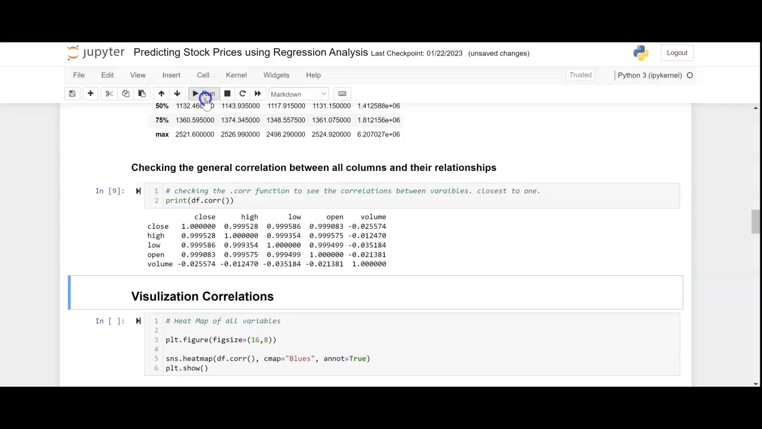And the next thing I'm going to do, I'm going to check for correlations between all columns. So that's showing the relationships, like what's the closest. So as you can see, close has a 1. High is a 0.99. So it looks like these are all pretty close correlations. And that's what makes your regression analysis prediction more accurate, when you have variables that are closer in correlation.